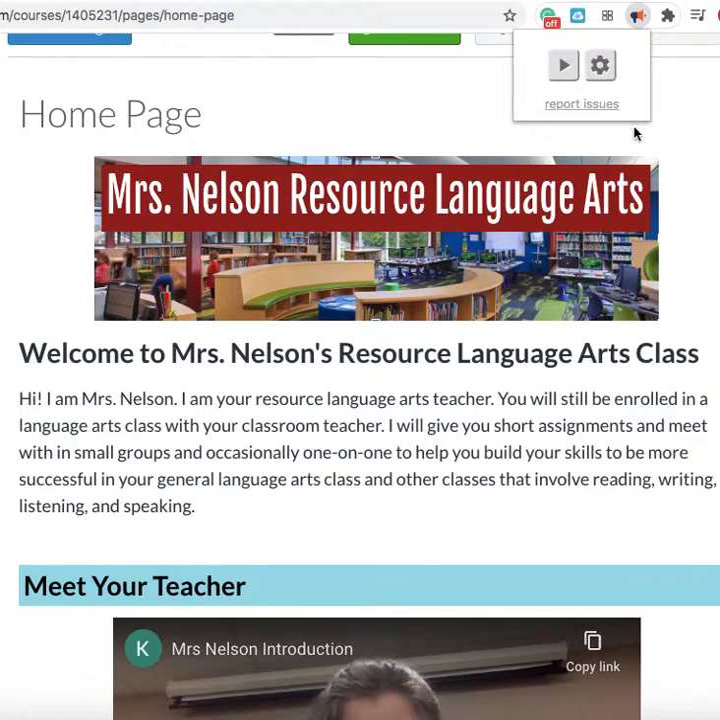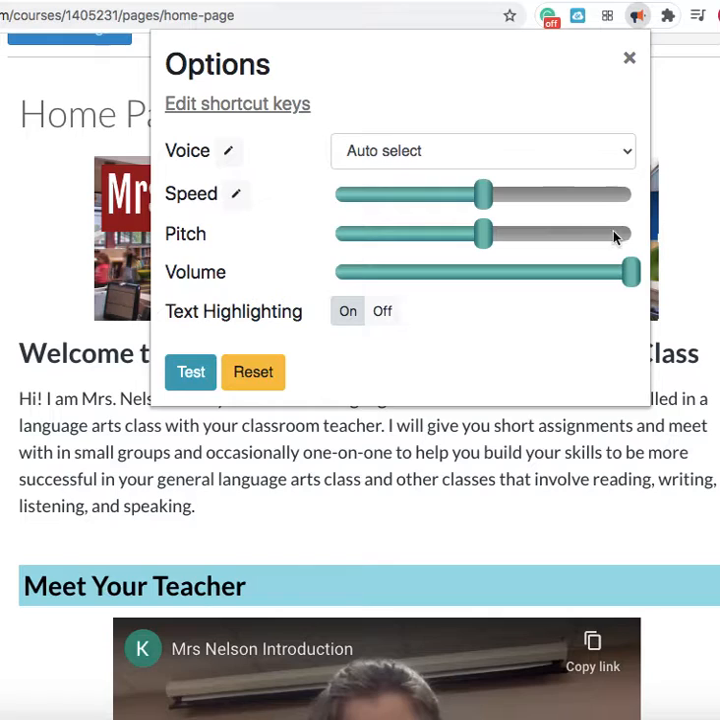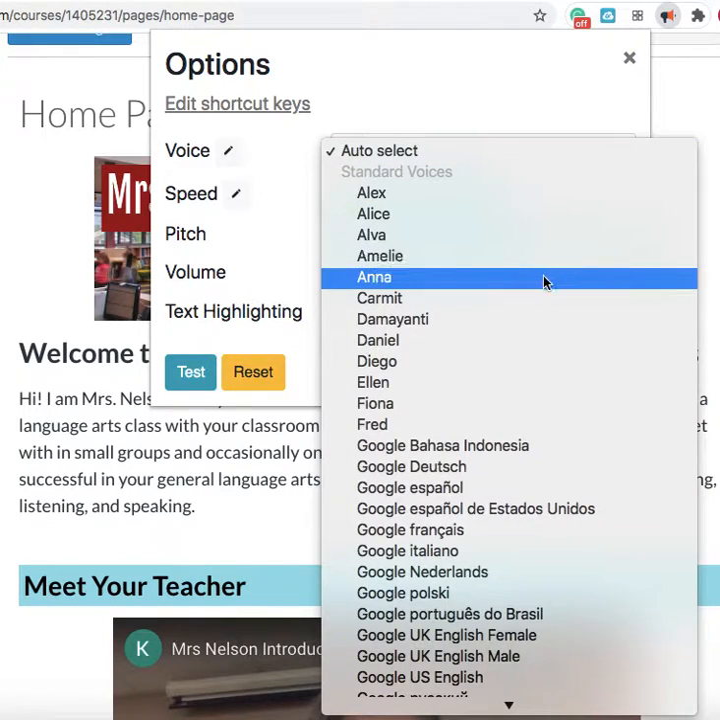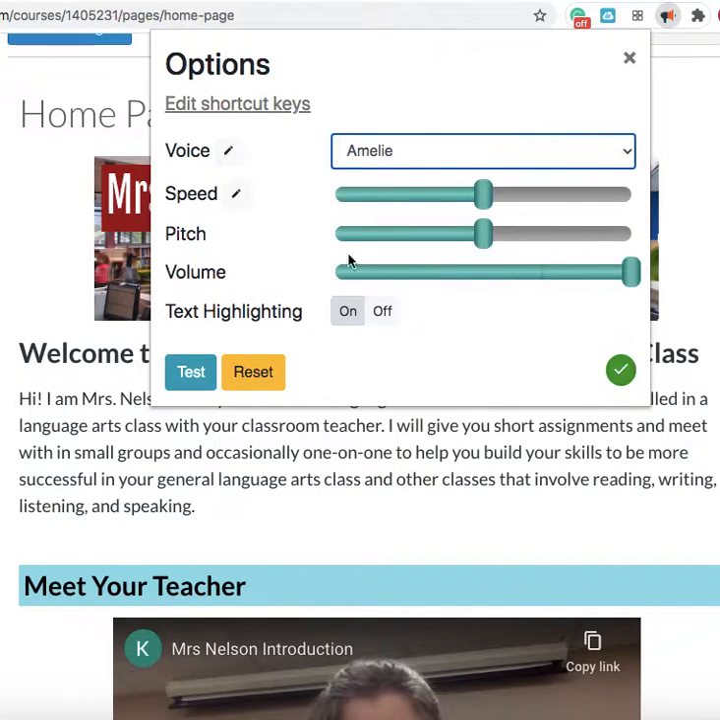Excuse me, if you click the stop button, you'll have this settings wheel that you're used to seeing. This will also give you options for changing the settings for how things are read to you. You can click on that settings wheel and change the voice, but you have to be careful because, for example, if I picked this one right here, it's not going to read to me in English anymore.